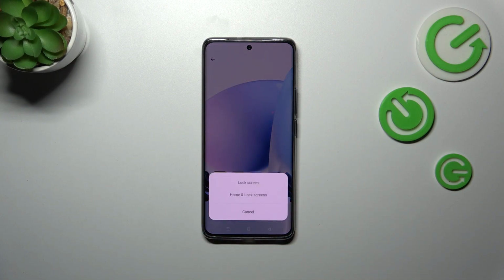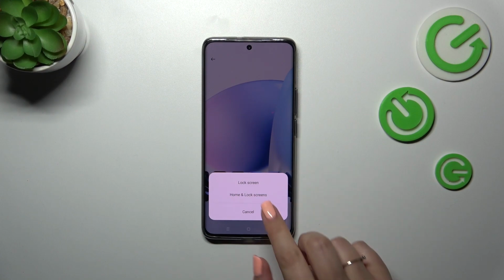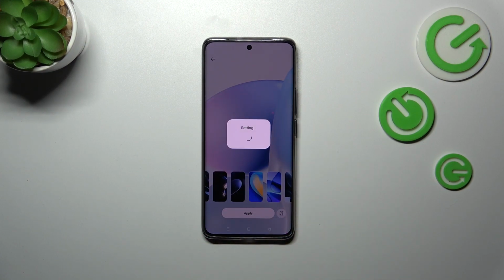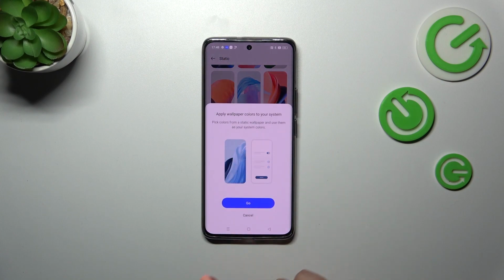Right now you can decide where you want to set it, so it can be on the lock screen or both, so the home and lock screens, and I will pick this option, so let me tap on it. And now a quick disclaimer before we will check if our device applied the wallpaper.